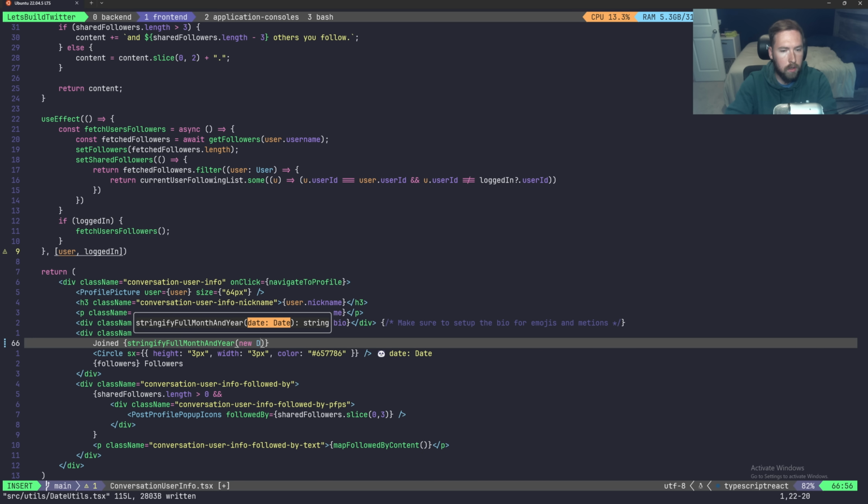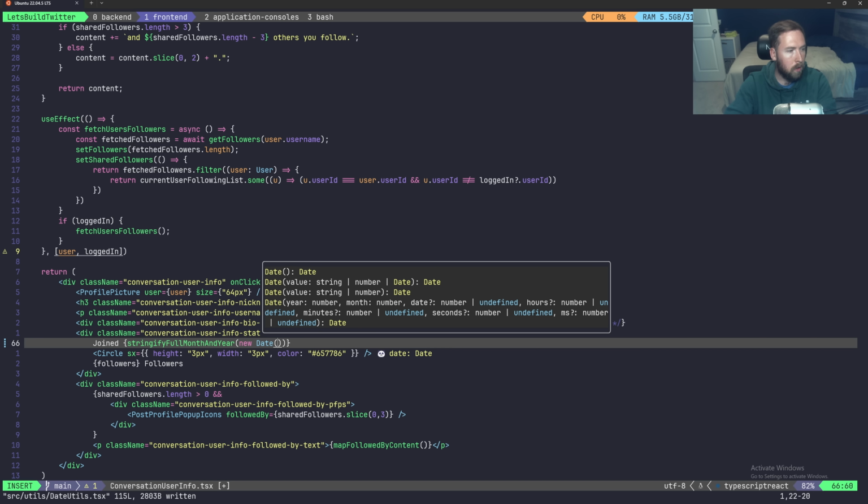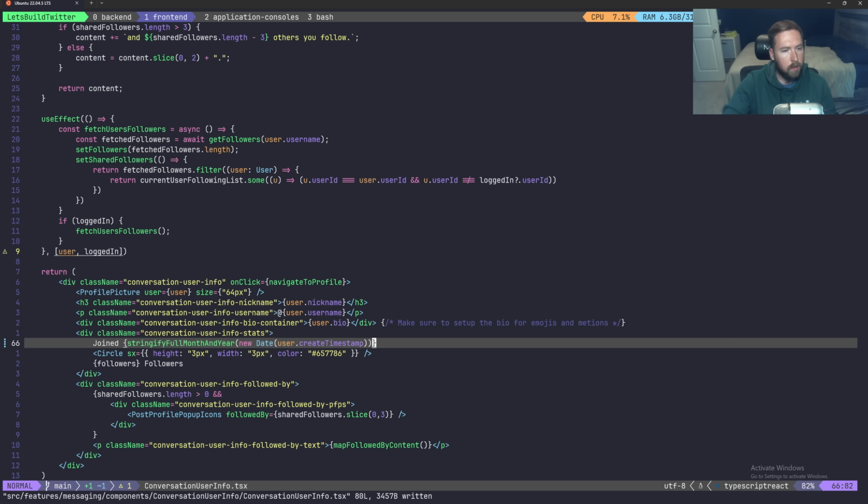Now I don't really understand why this doesn't get parsed to the date properly, but we're going to say new Date(user.createTimestamp). For whatever reason, JavaScript cannot parse Java dates properly. I should probably look into a better way of doing this, but now we should be able to see that joined. So let's hop into the front end and take a look at that.